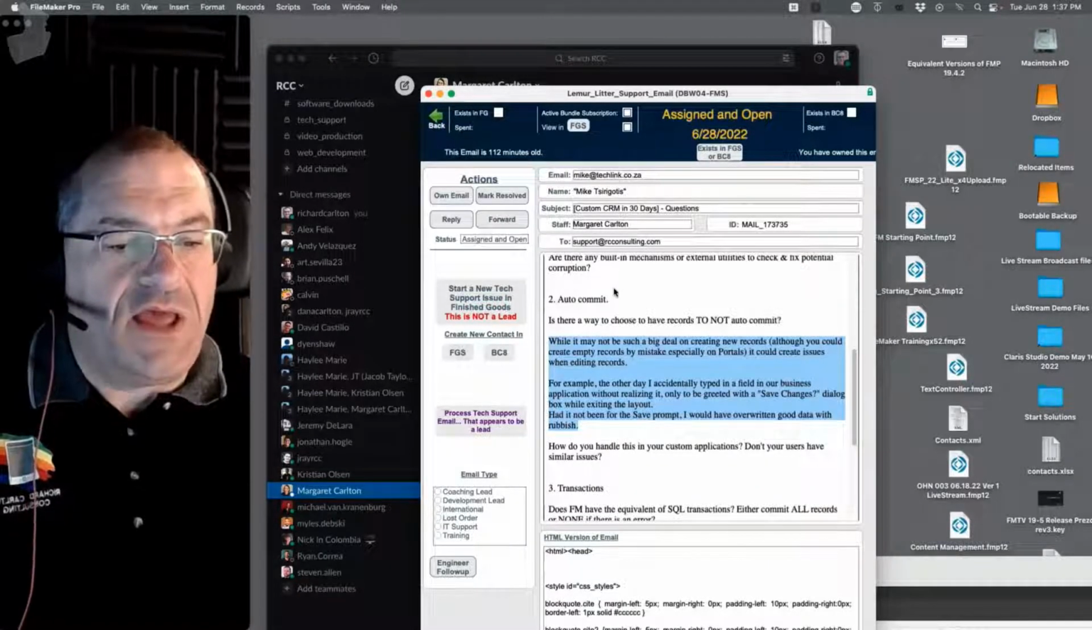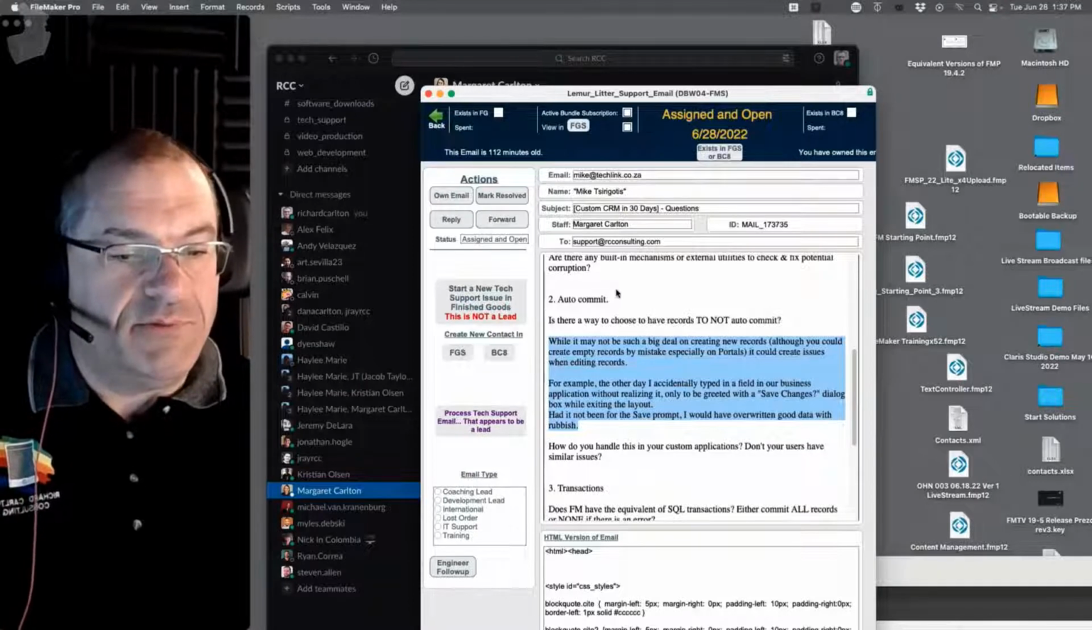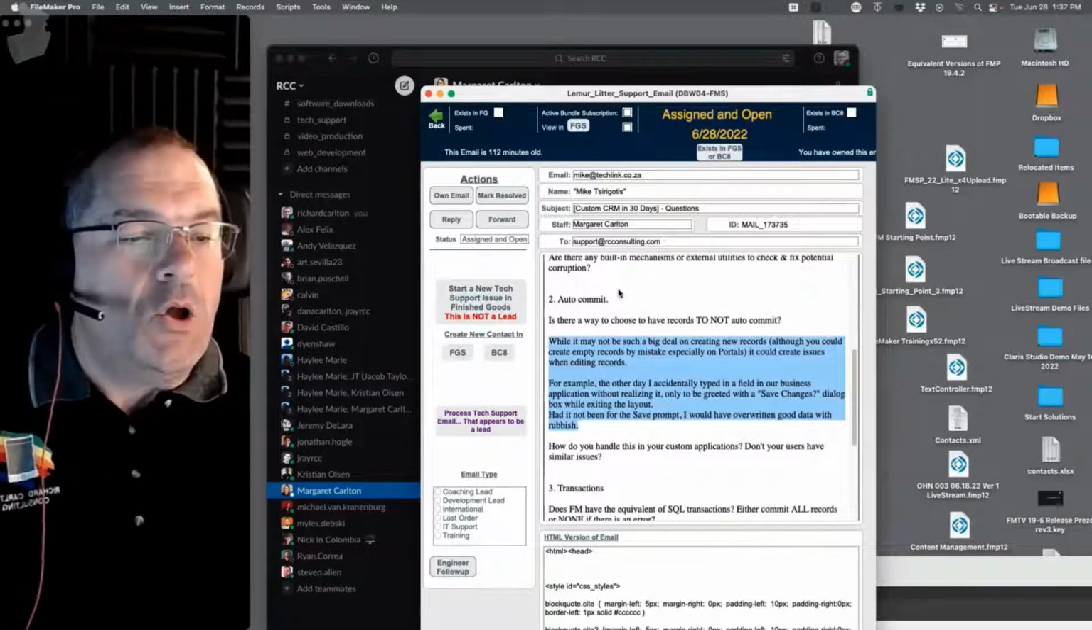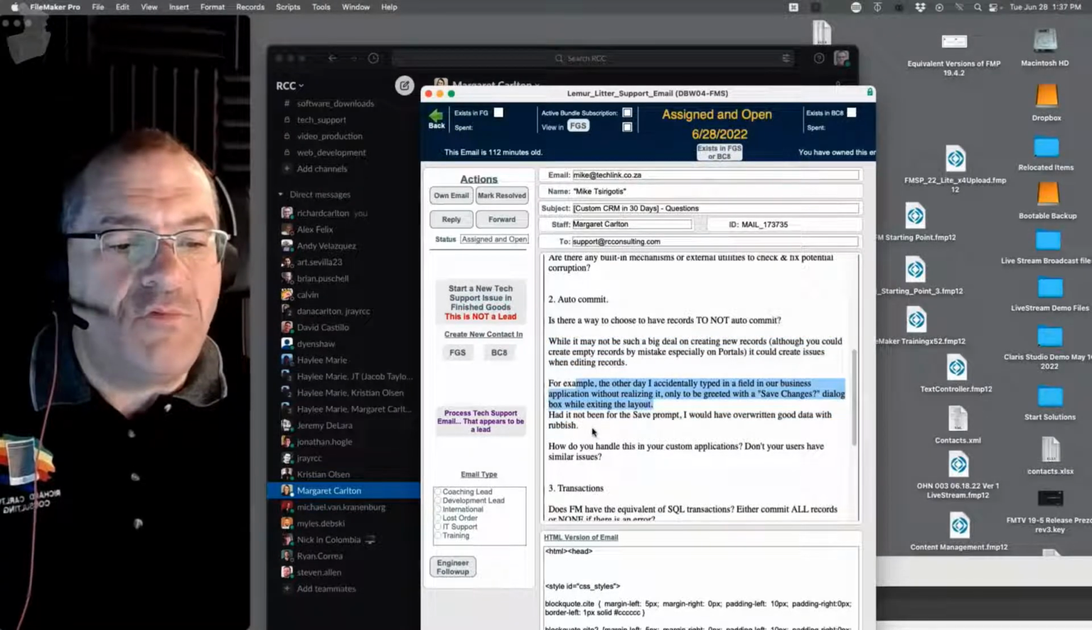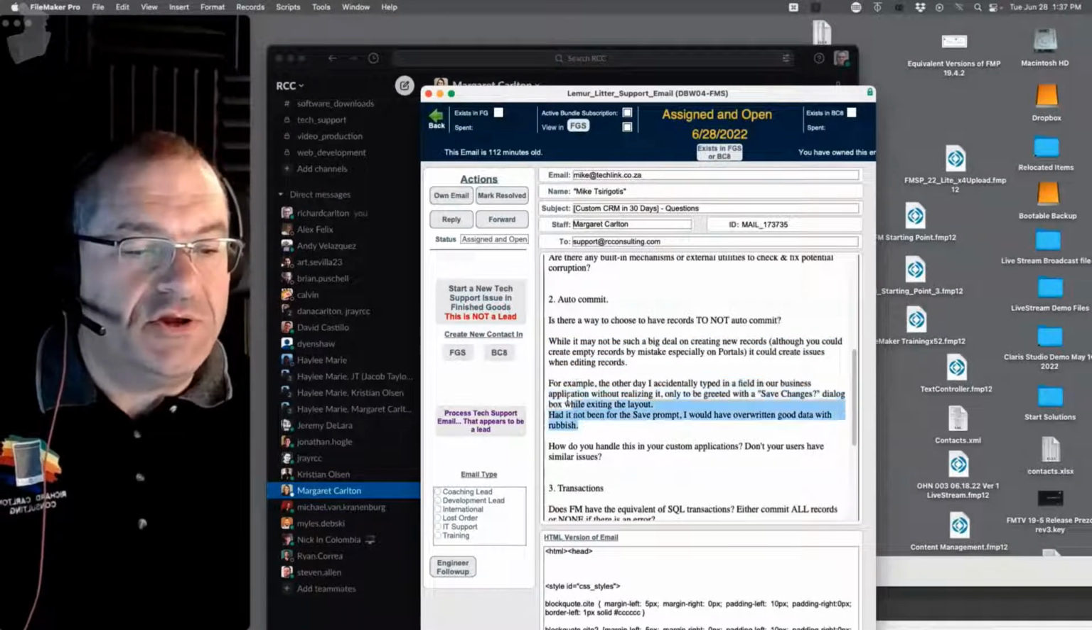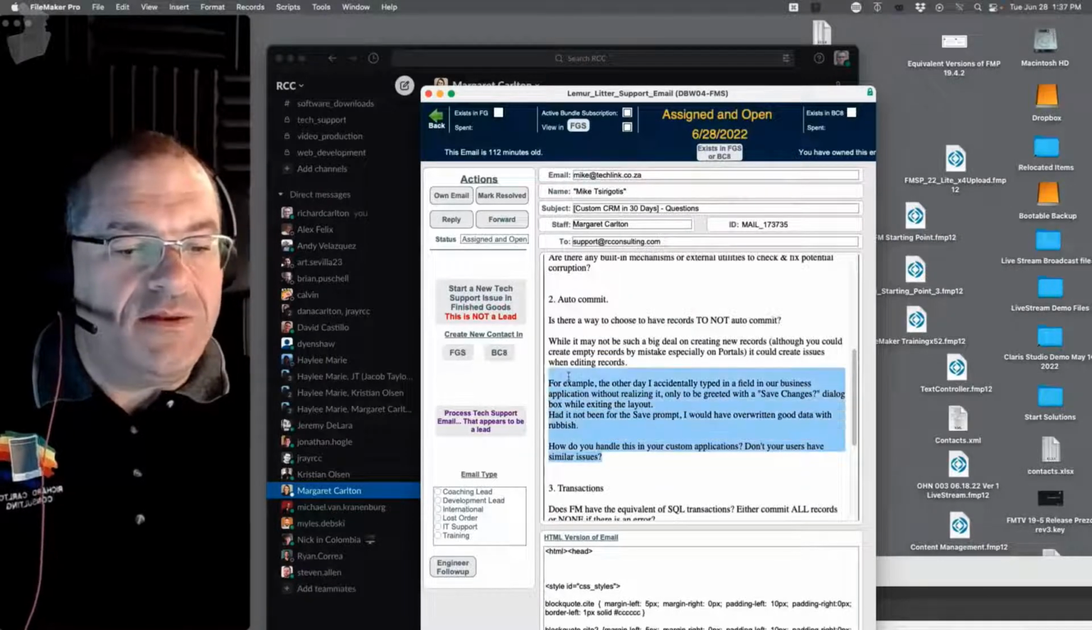For example, the other day I accidentally typed in a field in our business application without realizing, only to be greeted by a dialogue like, would you like to save the changes? Had it not been for the save prompt, it would have overwritten good data with rubbish. How do you handle this in the application?